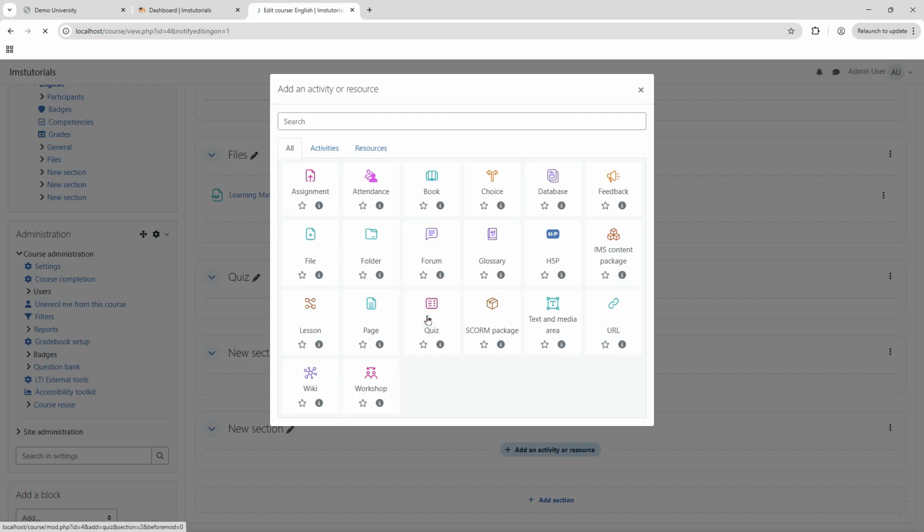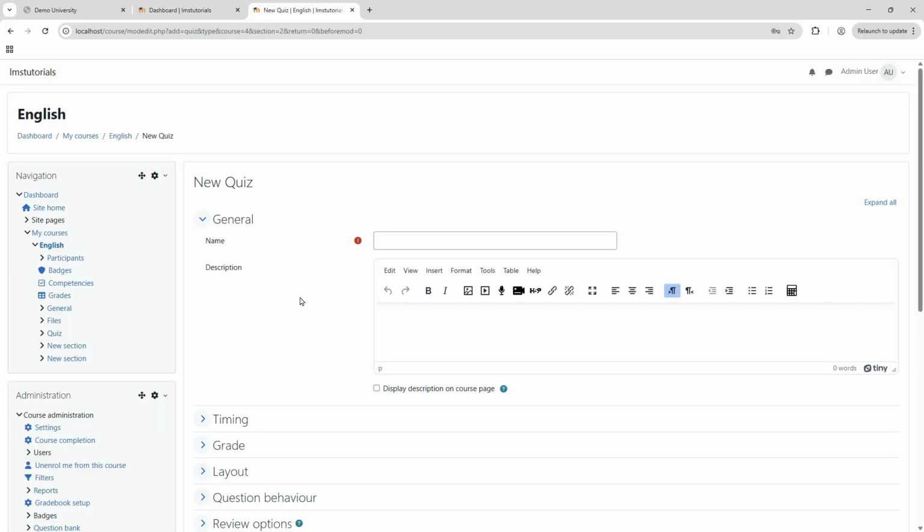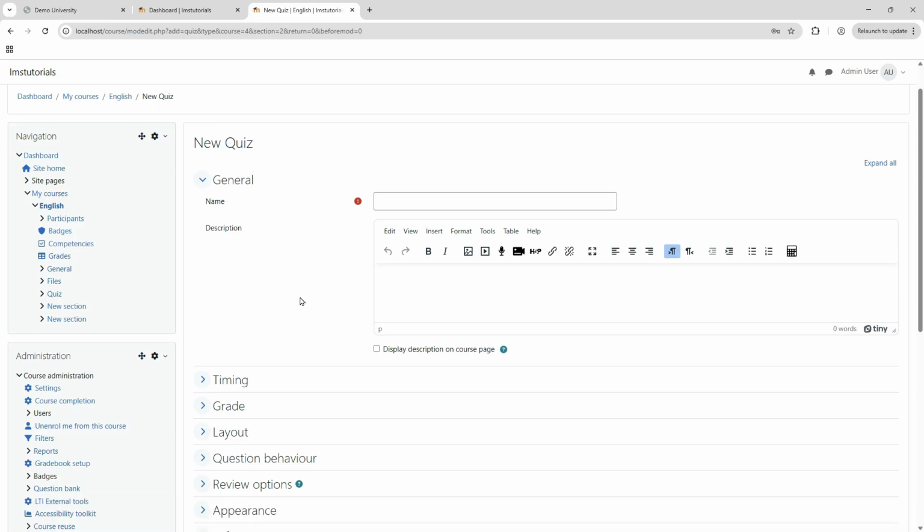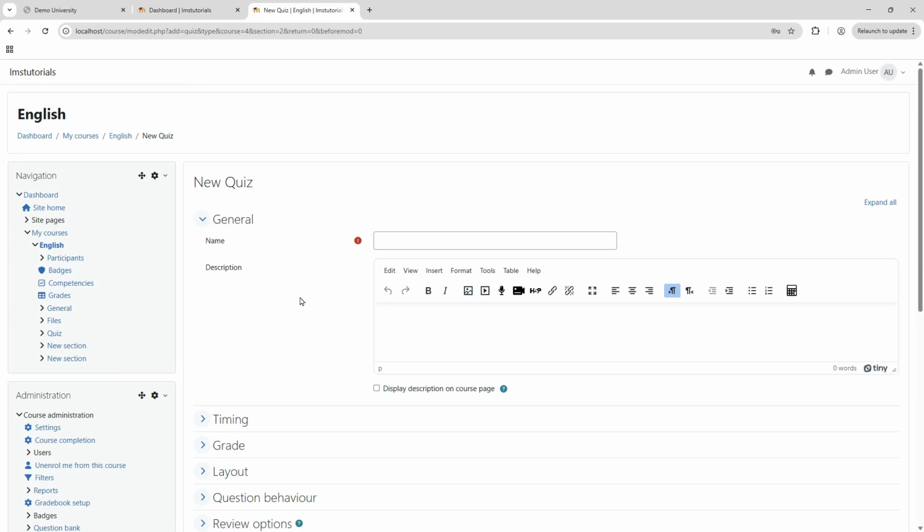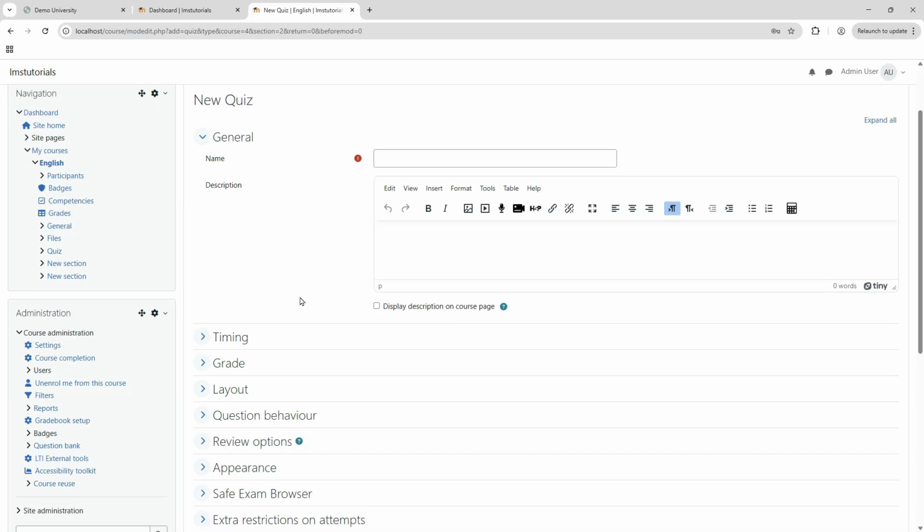We'll select quiz from here. So as soon as you select the quiz activity, you'll not have a chance to directly start creating a quiz, like uploading questions and their options, etc. First, you need to create a placeholder in your course. So on this page, we will create a placeholder.